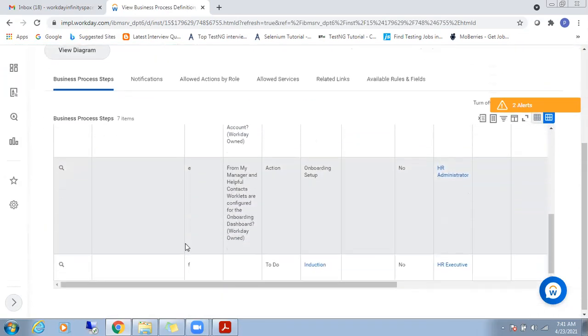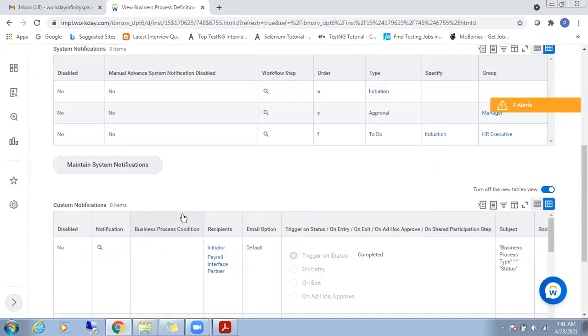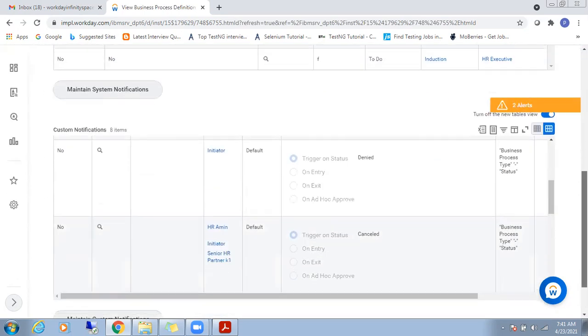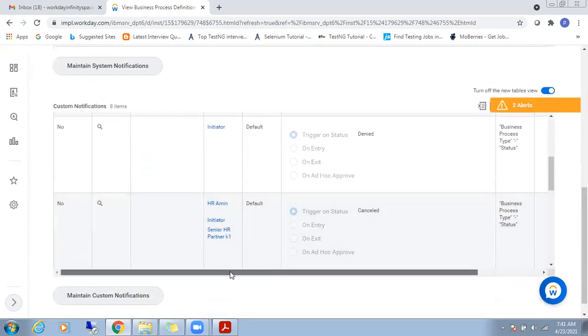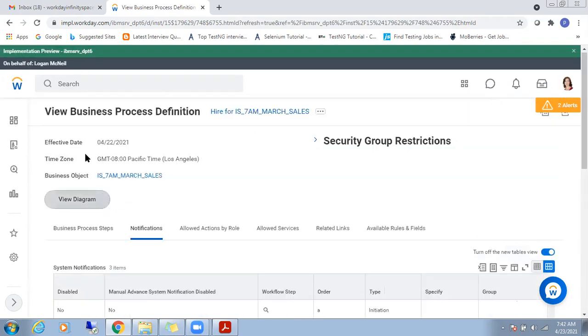I think it's not displaying properly. Let me check here. Yeah, so we can see the different types of custom notifications that are there, and here we can see, guys, this is the system notification. If you want to edit this, click on this, or you can directly type here.